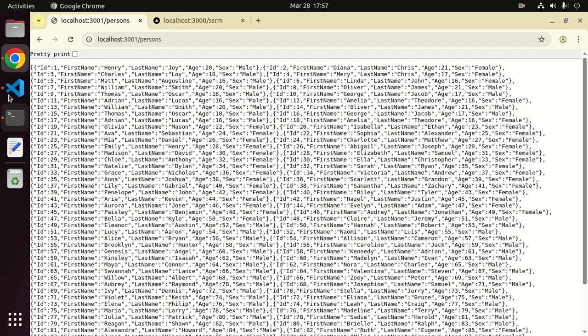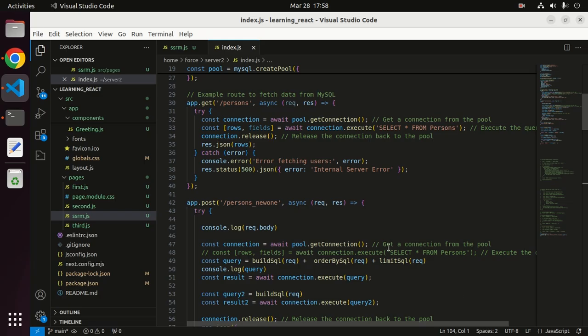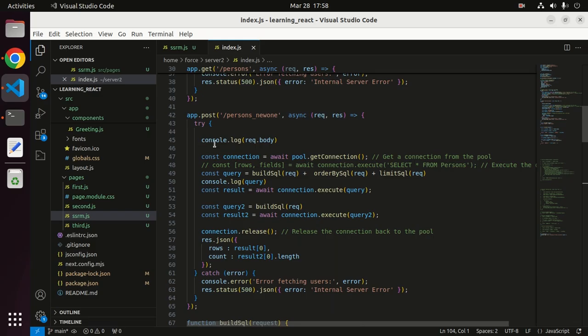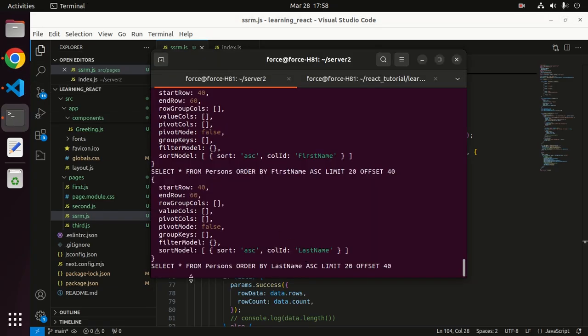Currently we are sending the request. This params.request consists of the filtering, sorting, etc. This is the server side code, in Node.js, and this is the endpoint. We are printing the request body, passing the body as params.request, so we can see it in the server when there is a request. It has the start row, end row, and the sort model ascending last name.